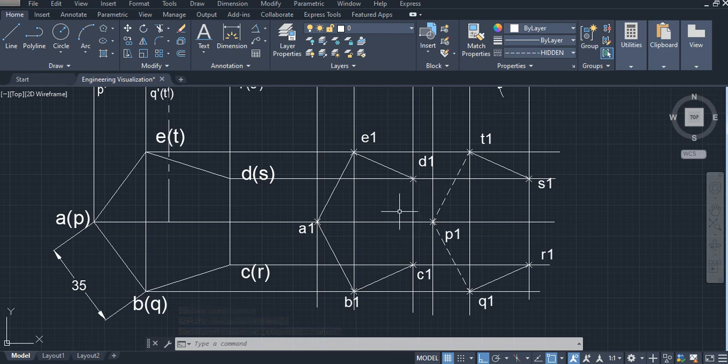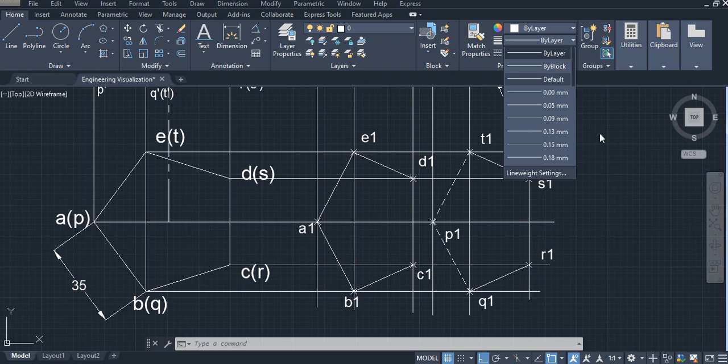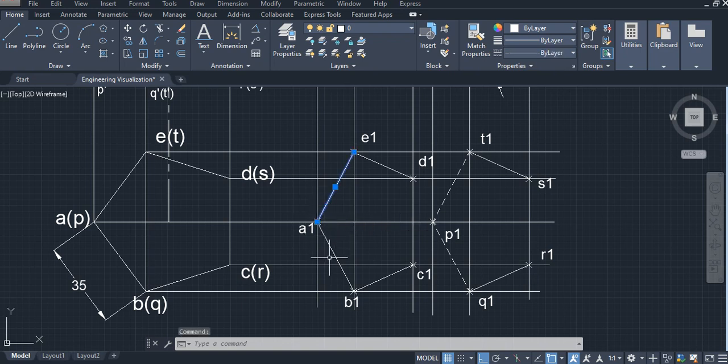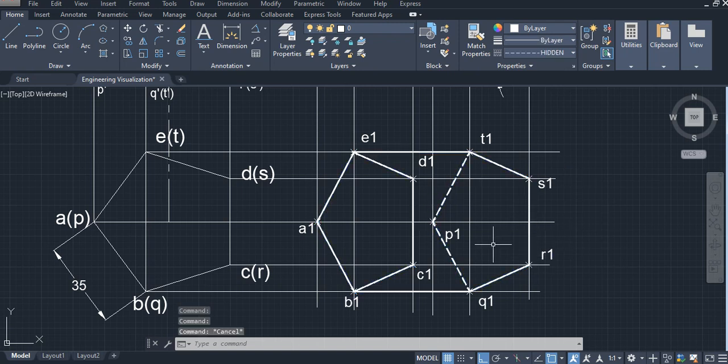So for the edge, first of all change this line into a darker one, then only can it be easily identified. So for this, change the bilayer thickness. So select all the lines which you have drawn already. Carefully you just select all the lines like this. Change thickness into 0.30. So it will be highlighted. Then you just connect the edges also.